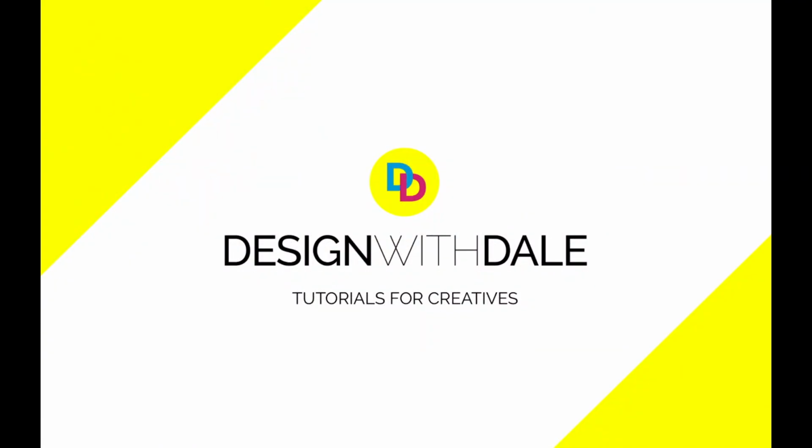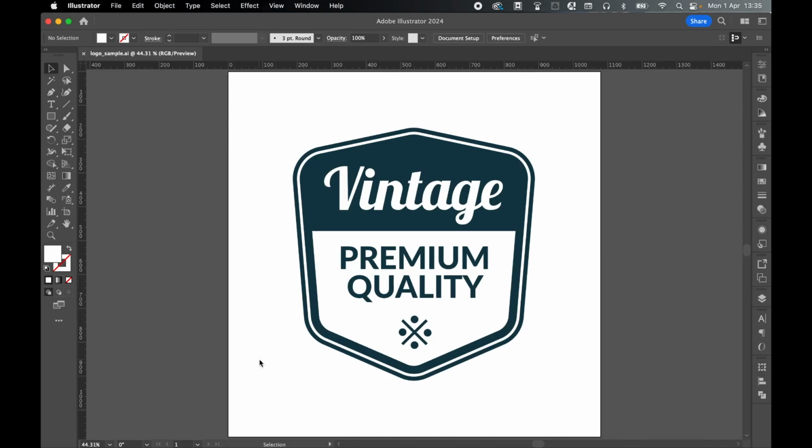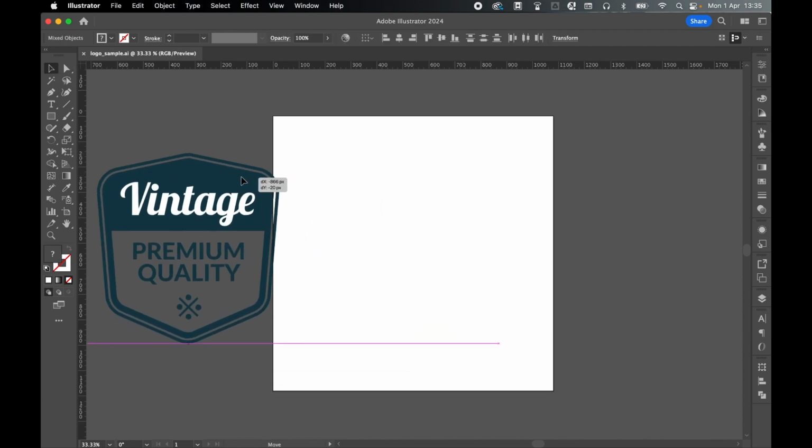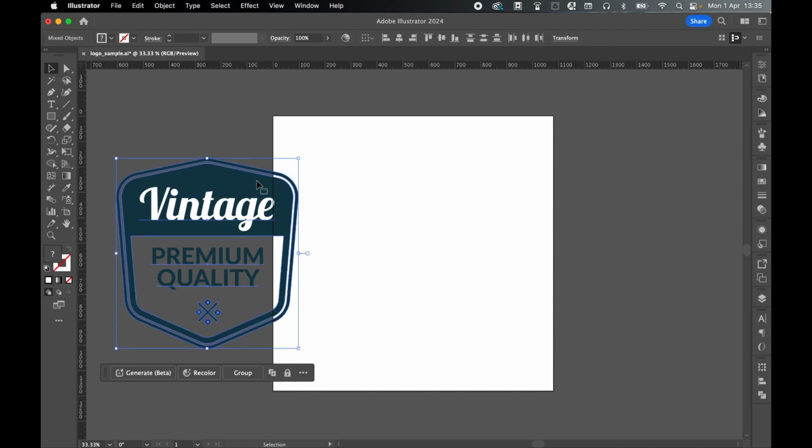Let's learn how to save both vector and rasterized logos as transparent PNGs in Illustrator in this super simple tutorial. So let's start with vector. If I just zoom out and grab my selection tool, if I select the logo on the canvas and drag it to one side, you can see this is a fully vectorized piece of art.